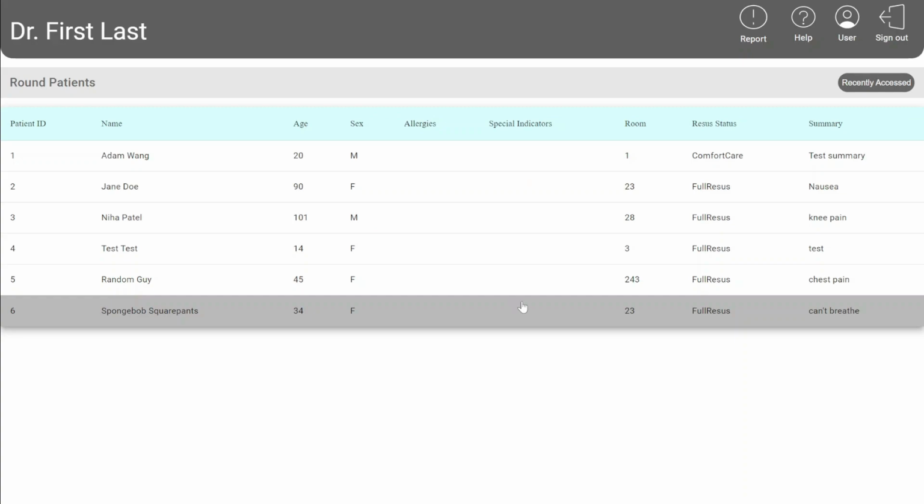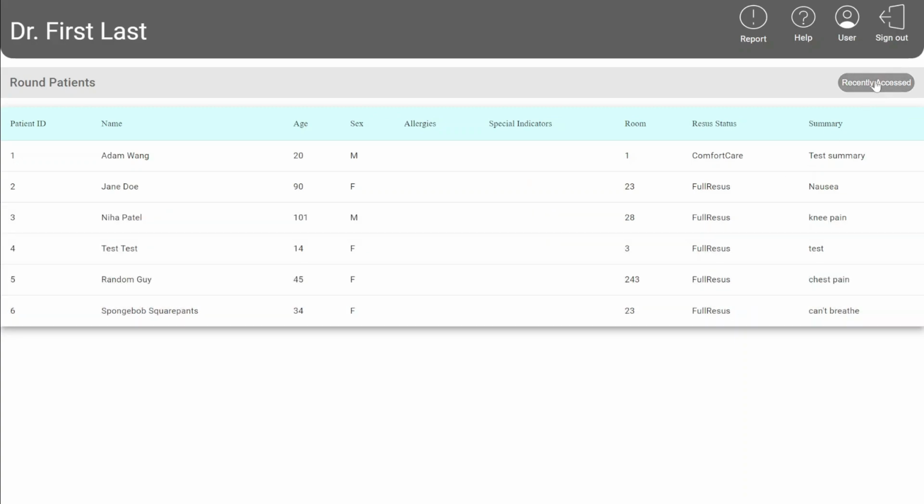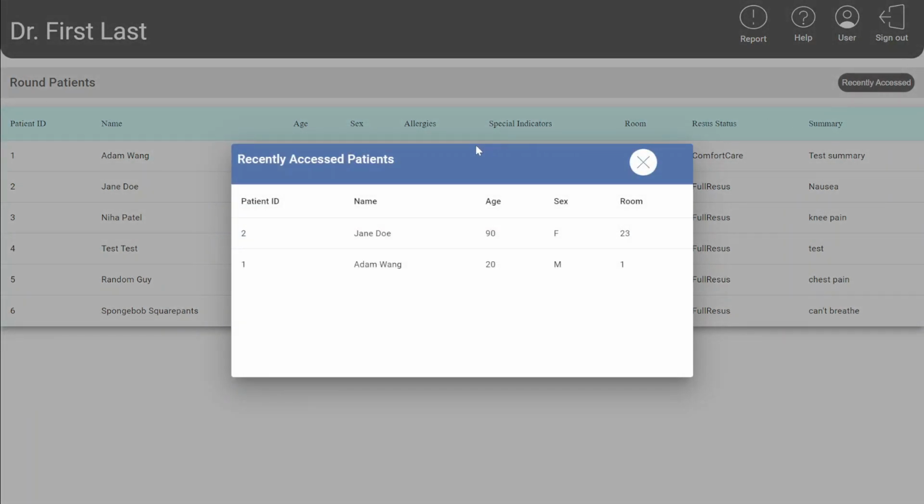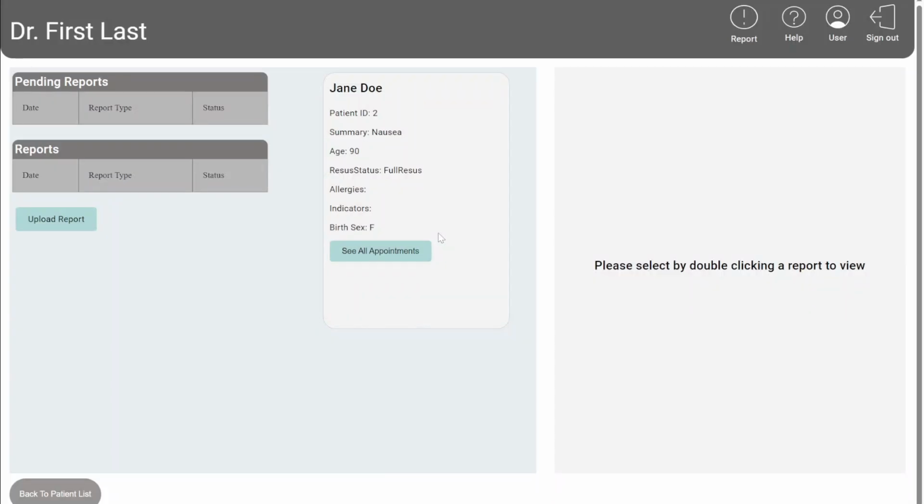For convenience, you could simply refer to the recently accessed patients list to find a patient. Recently accessed will display the most recent 5 patients you've accessed, and you could enter the patient's chart from there directly.